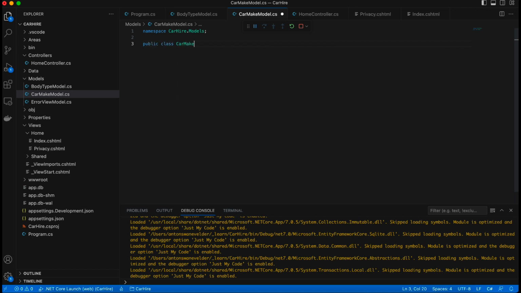Public class CarMakeModel. I know it's car make and model, but we're just using car make model. So I'm going to add in a GUID again here. I'm going to call it CarMakeID, get set. And then I'm going to add in here a foreign key to body type. So BodyTypeID, get set.